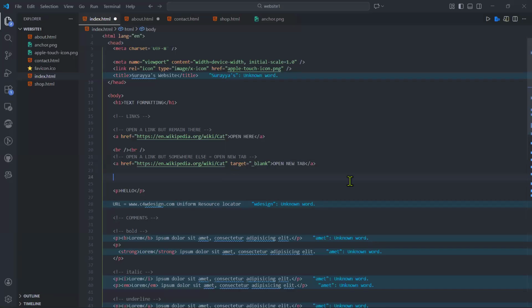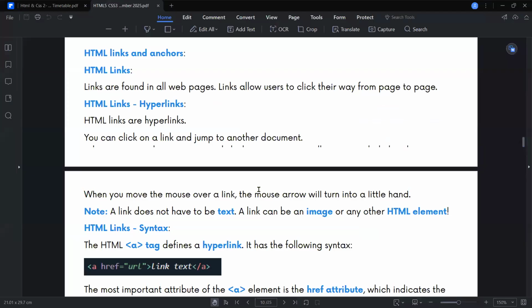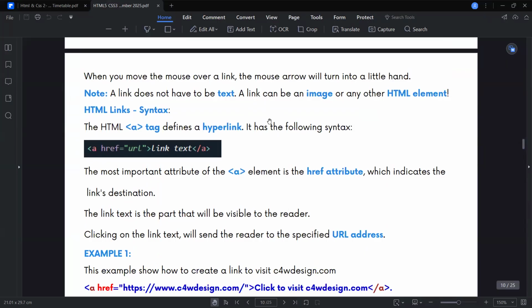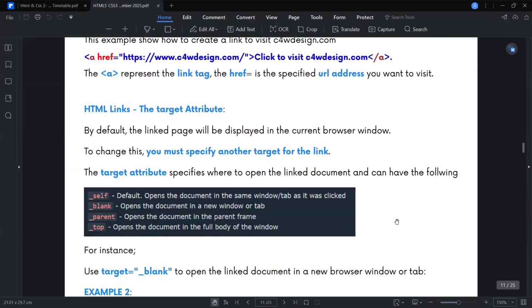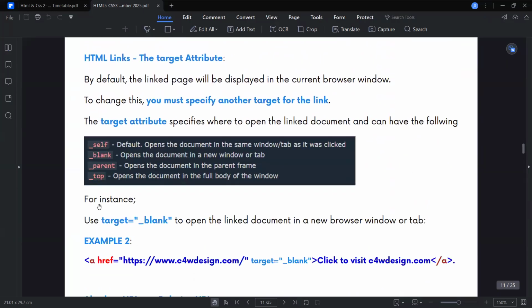Okay. So then the next thing about the link is also, okay, talk about all this, and then we have different type of links. So you see the one I was telling you, the target attribute. What does it do? It specifies where to open the link document and can have the following. We have self. Self is the default. Understand? Self is default, the one which is already there. So when you open it, just open inside. To open the document in the same window as I told you.